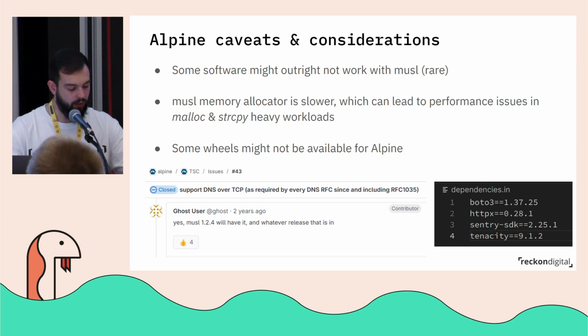However, I've come to find that the support overall has gotten way better. We have way more wheels in Alpine now for different architectures. The image is, well, it is smaller, so there's a small gain to be made there. And networking issues have been more or less solved. This used to be a thing, especially in Kubernetes environments, where people would have problems with Alpine. This is now a thing of the past for the most part.